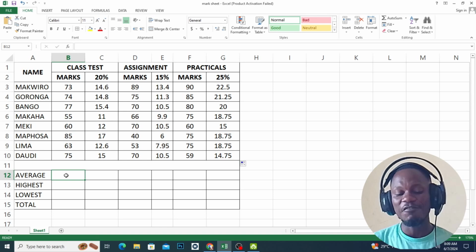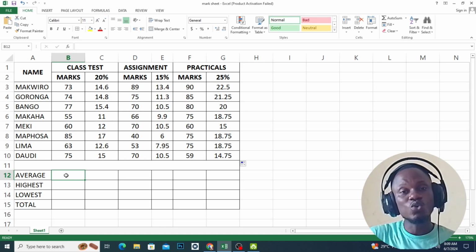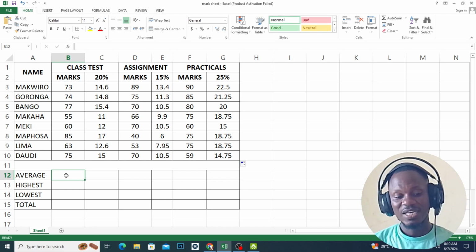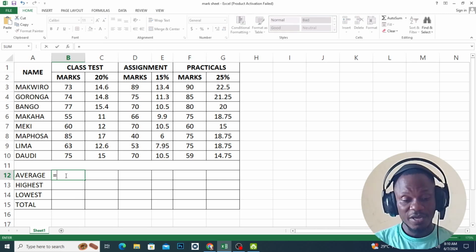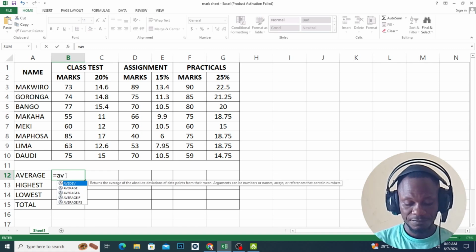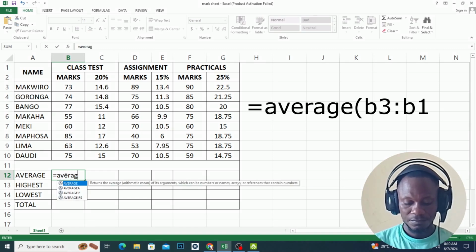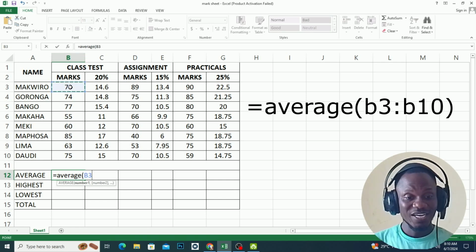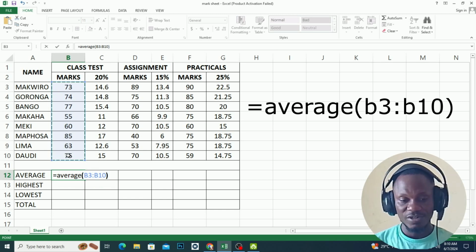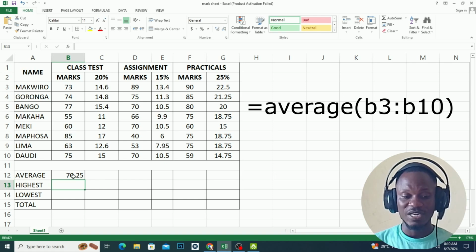After finding this, the next thing we are going to look at is to find the average. To find the average simply means the total sum of marks divided by the number of students. That is the meaning of average. So for us to find the average for each mark, we are going to type equal to and type the formula known as average, open bracket, and I'll select a cell range from cell B3 down to B10. Close the bracket and press enter, and that will automatically perform the calculation.